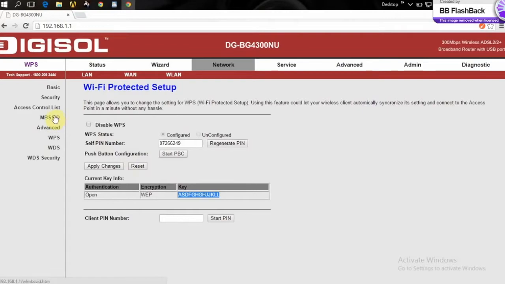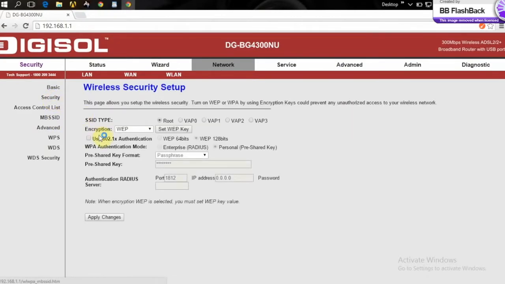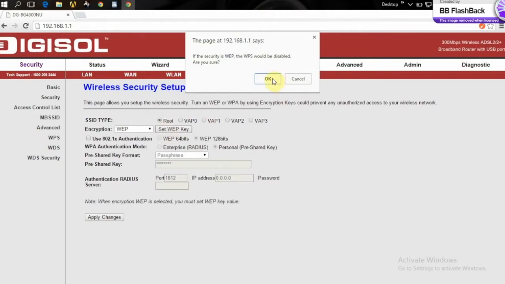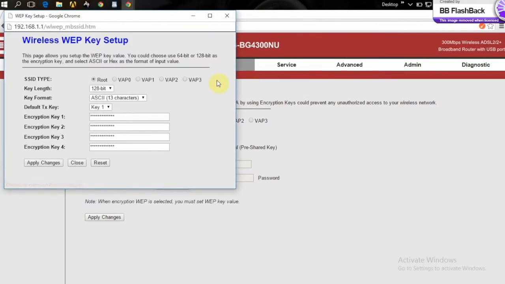So for that you have to go to Security. Then here you have Encryption, WEP, set WEP key. Click over there. Say okay. Now here you have a lot of four options. So you just edit the first option, encryption key 1. Set your password.